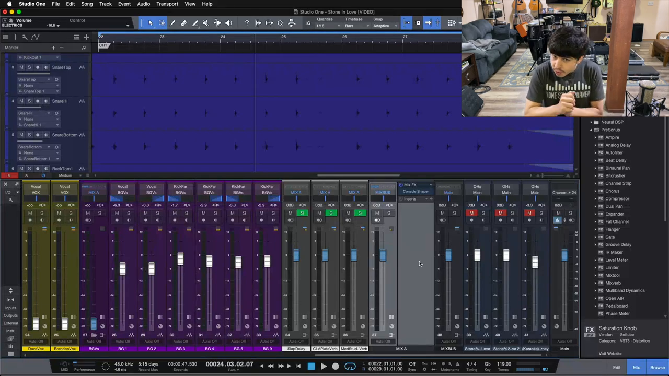Moving on with MixBus processing here, today we're talking about MixBus compression.